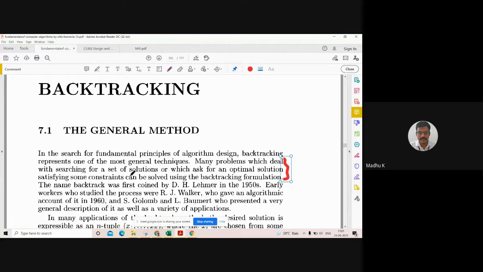From that set of solutions, we want to find an optimal solution satisfying some constraints. That type of problem can be solved using the backtracking approach. Just to compare it with the greedy approach, which we discussed.